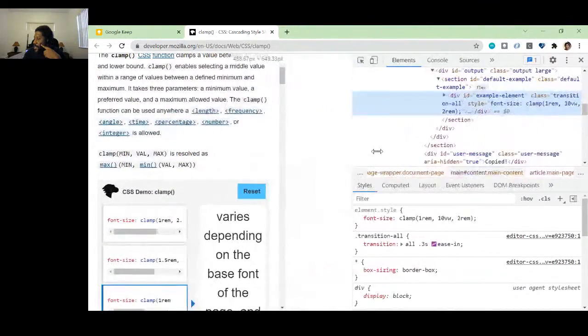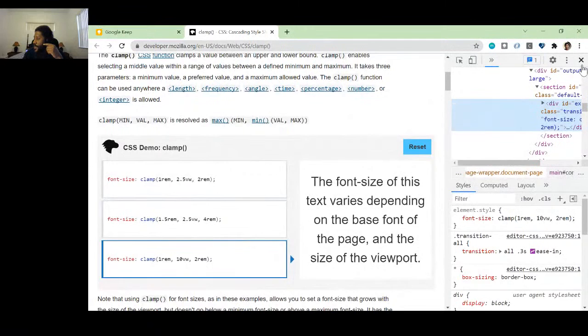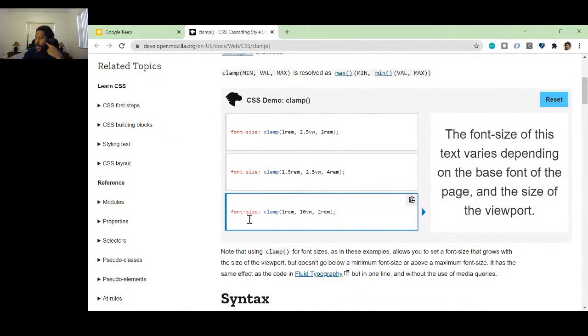Yeah, it's not changing. Okay. I thought I could do it here, but you see here, clamp 1 rem. They want 10 VW. So the minimum is 1 rem. That's the smallest you can go for the font size. The preferred is like 10 VW, so 10 times the view width. And then at the most 2 rem. All right. So depending on where we're at, we would like the 10 VW.